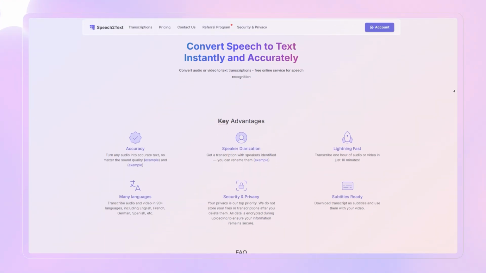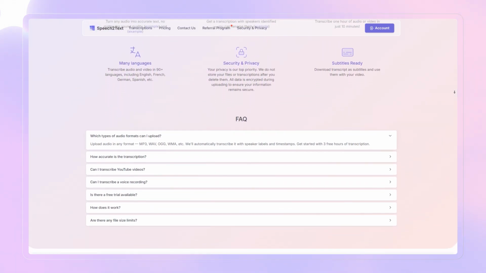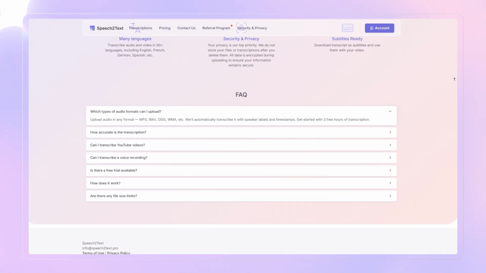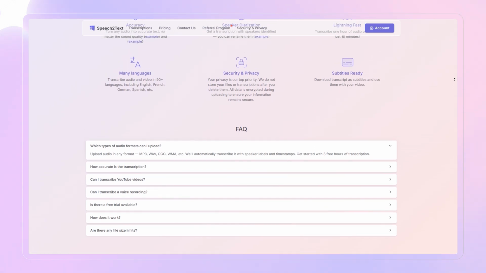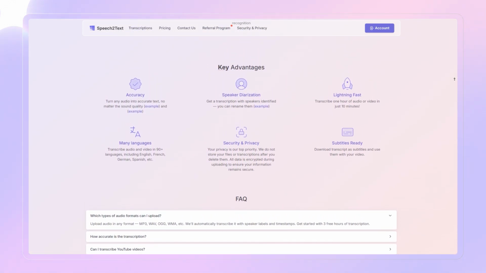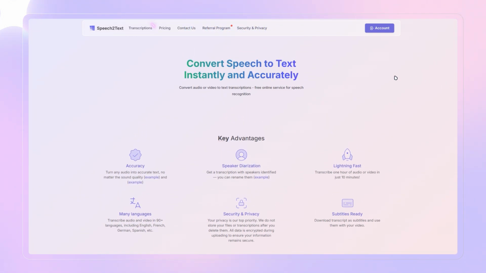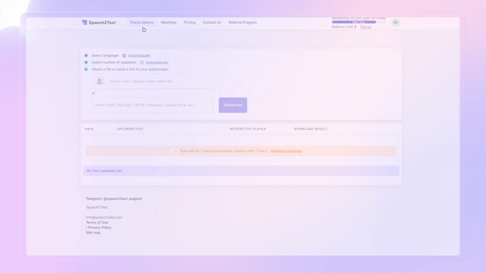Today I'll tell you about video-to-text conversion for free and without registration. For this, we will use the speech-to-text service. The service offers high-quality speech recognition from audio and video files, as well as from YouTube, and provides convenient tools for working with text. Let's take a look at how the transcription process from a video file works.